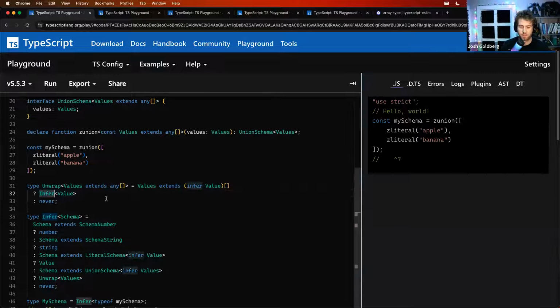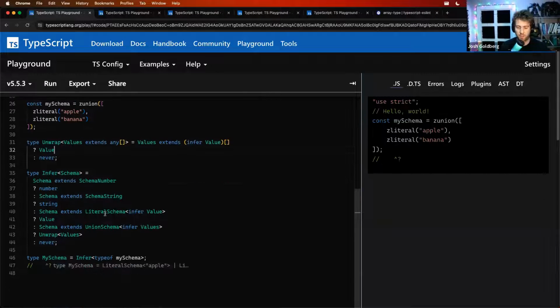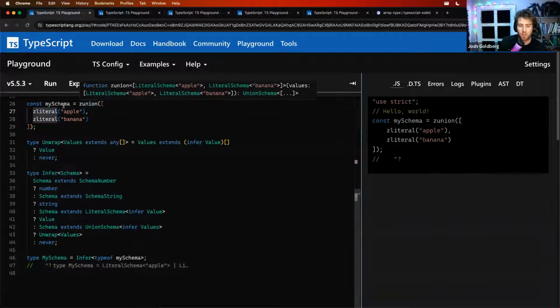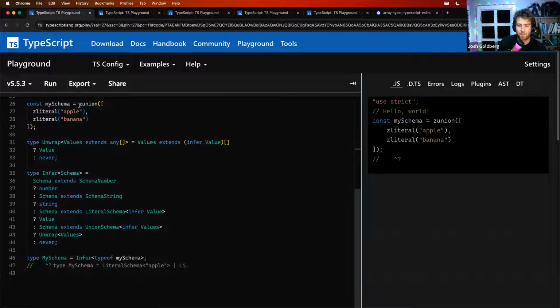So now let's see what happens if we don't do recursive types. Aha. Oh my God, that's what the problem was. I forgot to put Z literal. Okay, so my schema is a union schema of not the literal apple and banana, but of a literal schema of apple or a literal schema of banana. I'm sorry, that was a mess up on my end. Here we go. So it's a union schema of the literal schema of apple or the literal schema of the banana.